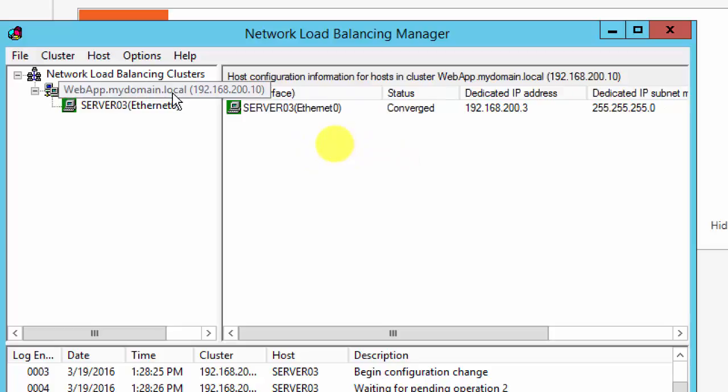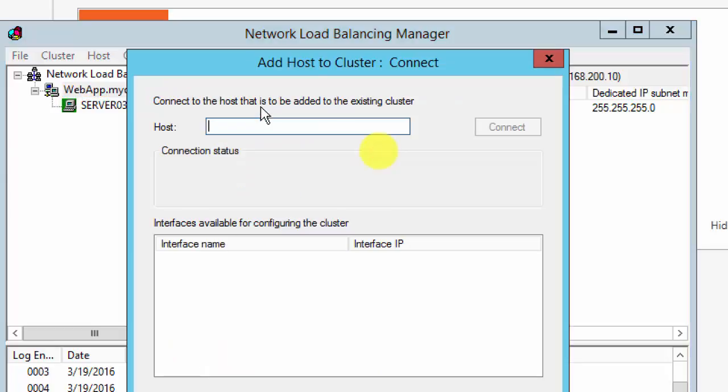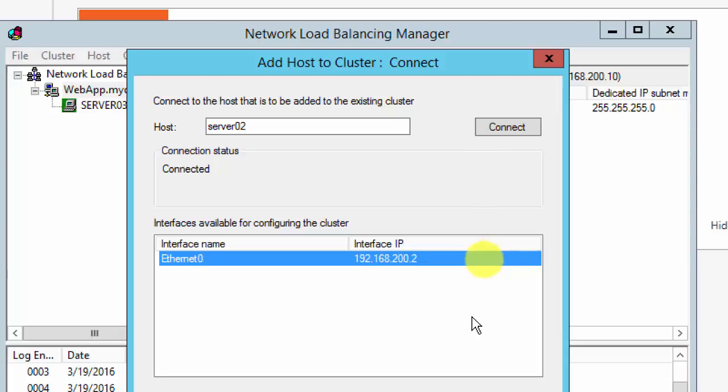But let's add the second node as well and see if they both converge or are ready to receive the traffic, right? So right click that web app, the name which we gave. We can give RDS here, or we can give anything. Okay, so add host to cluster. Now the second host, which is server 02 in my case, I think. So click connect here. Please detect. Okay, thank you. So it discovered that.